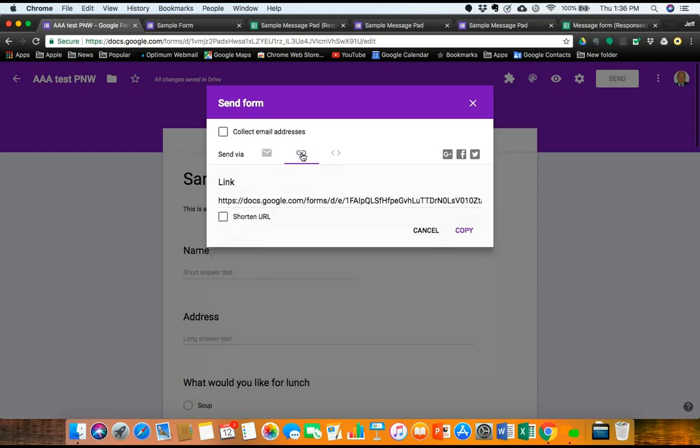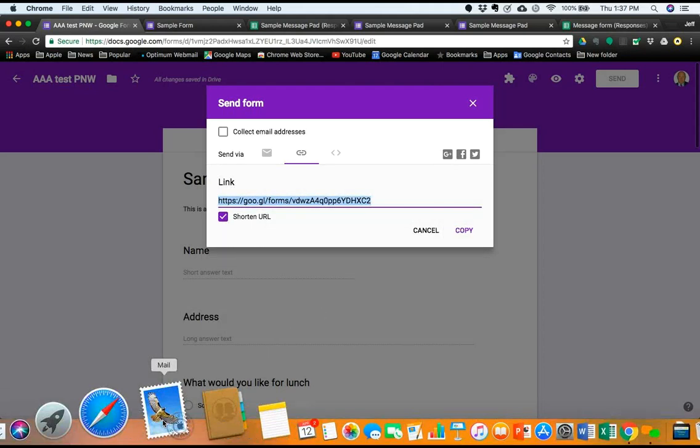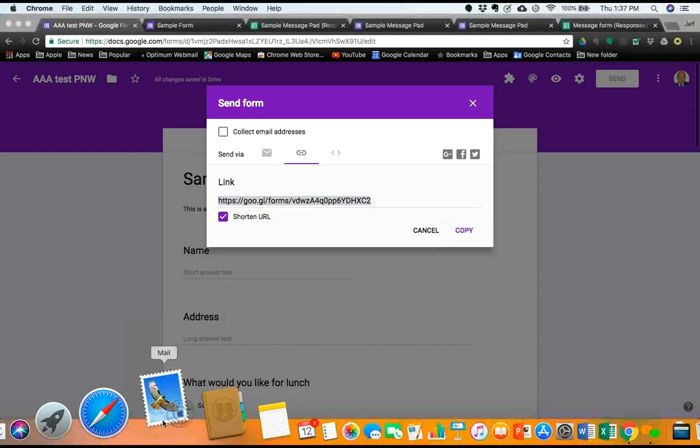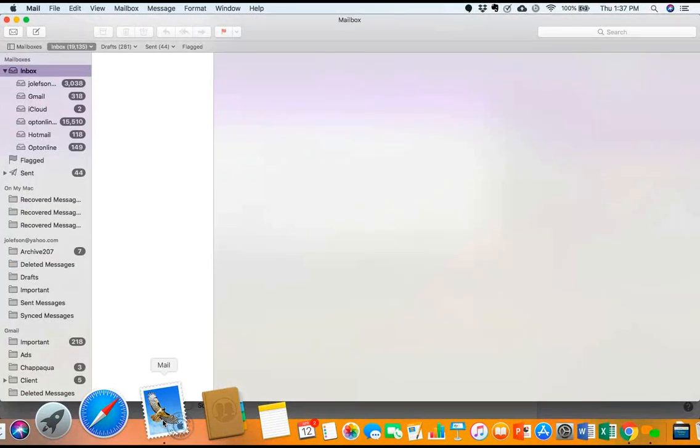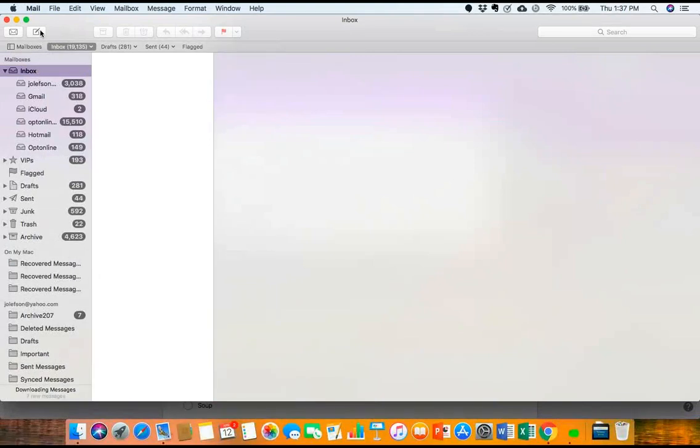Instead, I request a link, and then I can actually make the link even shorter. At that point, I copy the link. And that's what I did when I copied it into Join Me so you could fill it out. But at that point, I could put it in Gmail if I use Gmail. If I'm like me, who does not use Gmail, even though I have a Gmail account, I use Apple Mail.